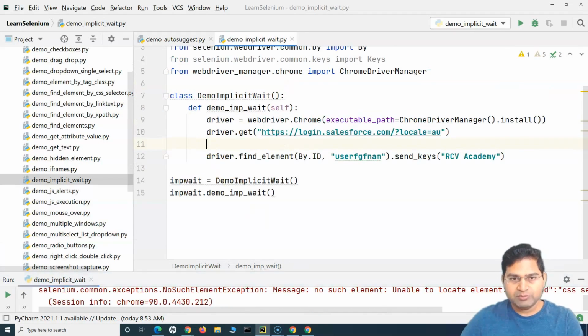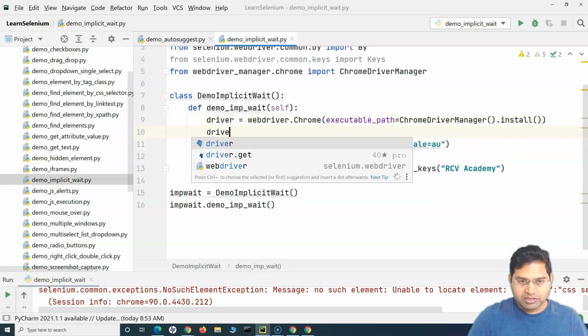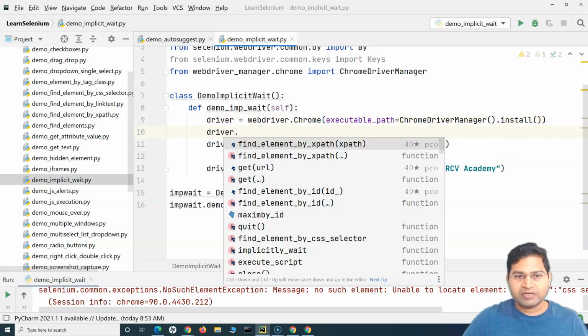So we have to put implicit wait, okay? And in order to put implicit wait, because it's dynamic, you apply it to the driver instance.